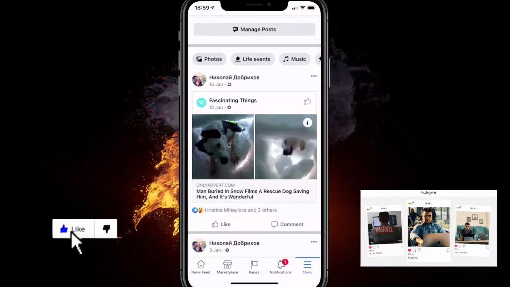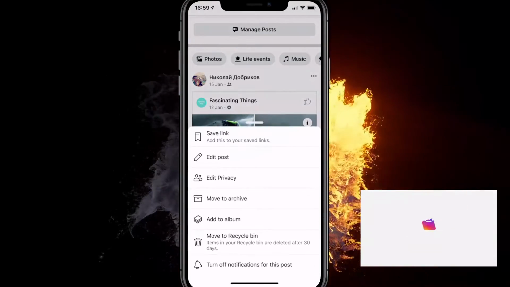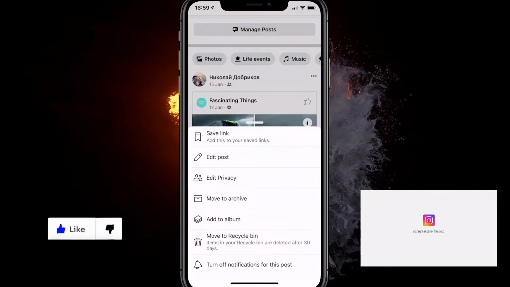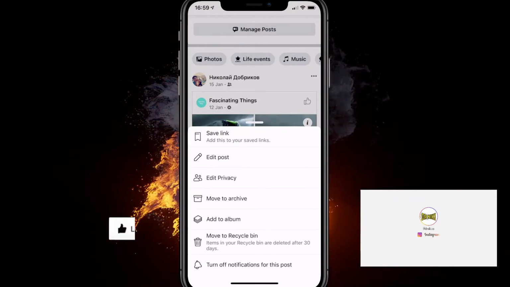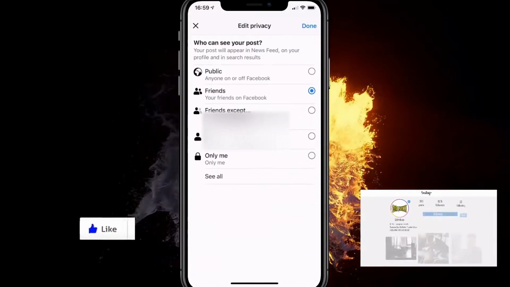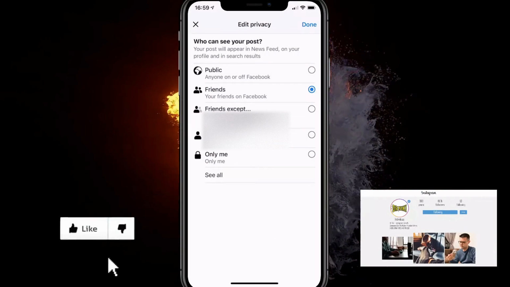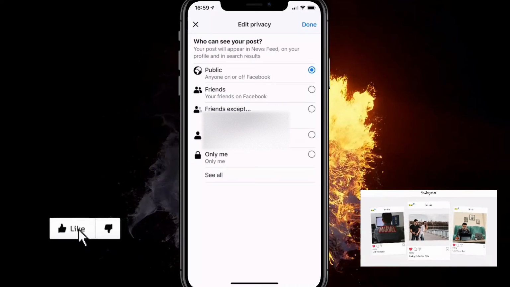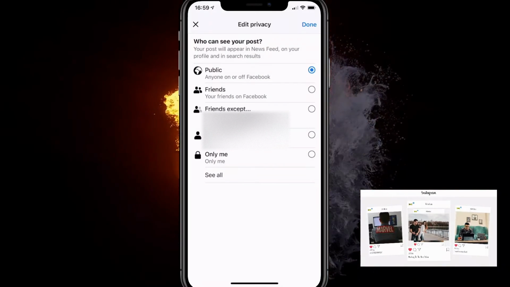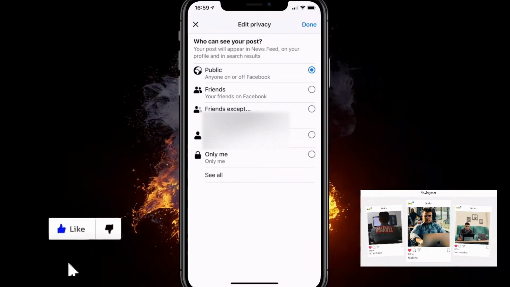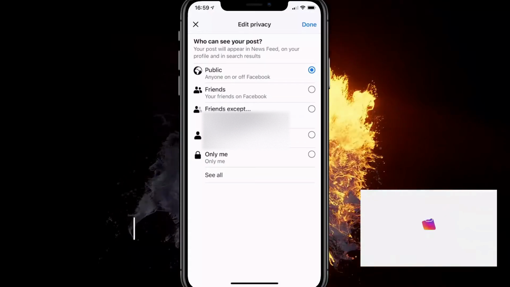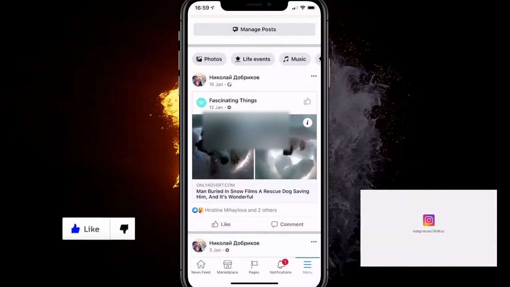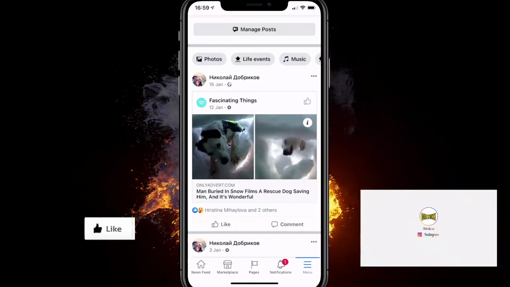You want to click on the three dots right next to it and click on the third option that says edit privacy. Not edit post, you want to click on edit privacy. Here, you can edit the privacy. So far, only friends can see it. You can make it public just like this. Because who can see your post? You can make it public, friends except, specify friends or only me. When you click public, you want to click on done, and that's all you have to do.